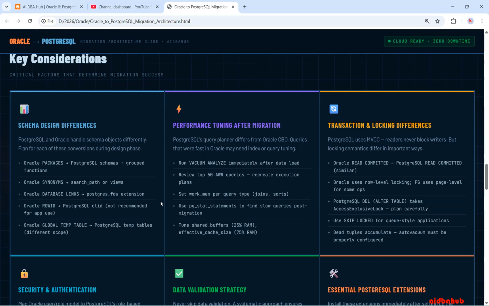Oracle packages go to PostgreSQL schema plus grouped functions. Oracle synonyms go to search_path or views. Oracle database links go to the PostgreSQL FDW extension. Oracle ROWID goes to PostgreSQL CTID, not recommended for application use. Oracle global temp tables go to PostgreSQL temp tables, with different scope. These are the schema design differences.